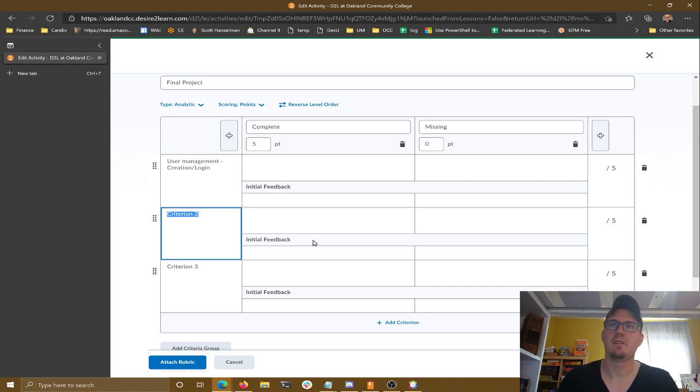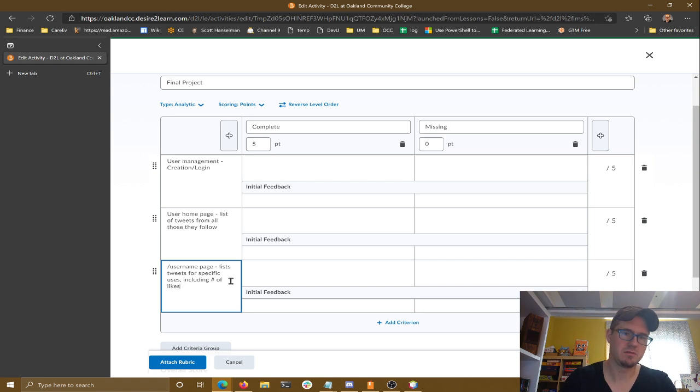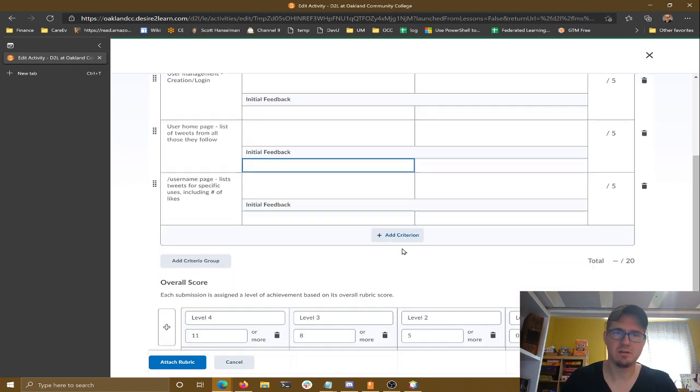Okay. And this is user homepage, list of tweets from all those they follow. Okay. And then, /username page, list of tweets for specific users, including number of likes. Okay. There's that one there.